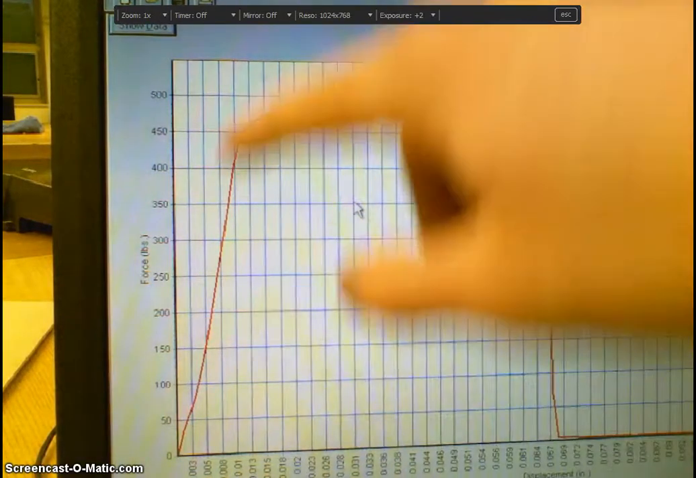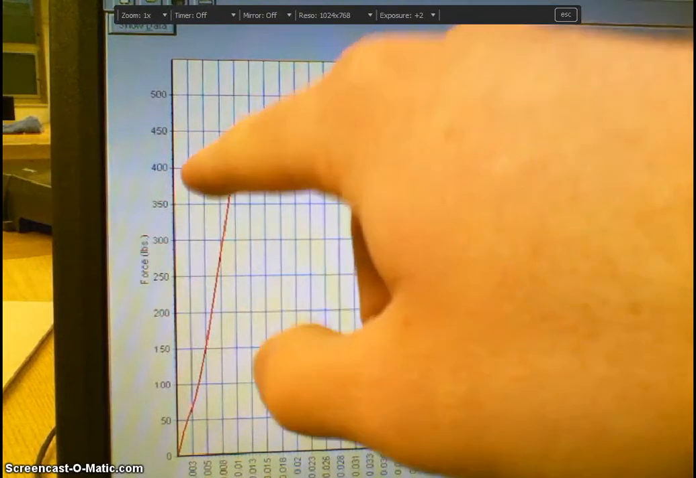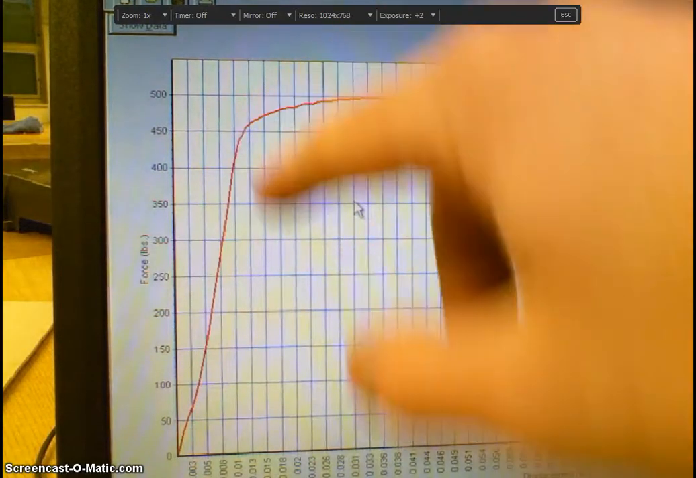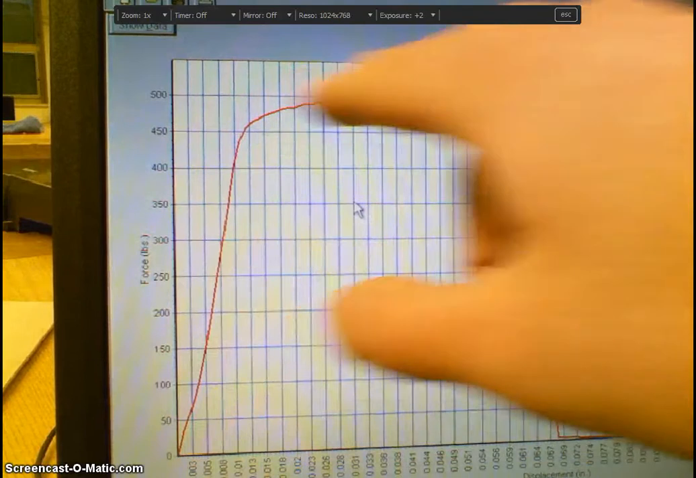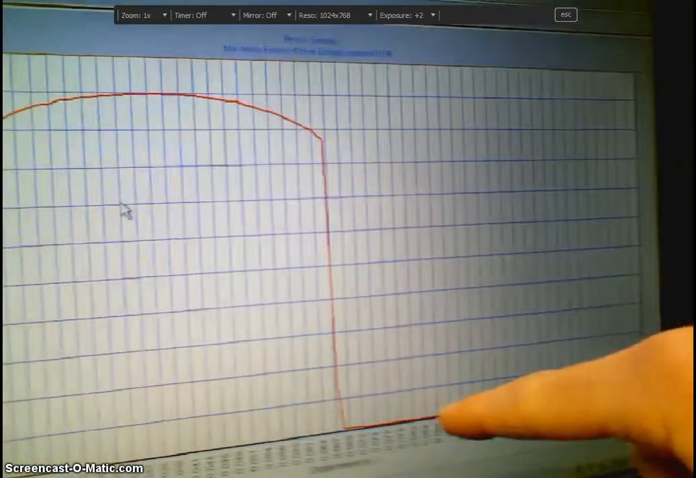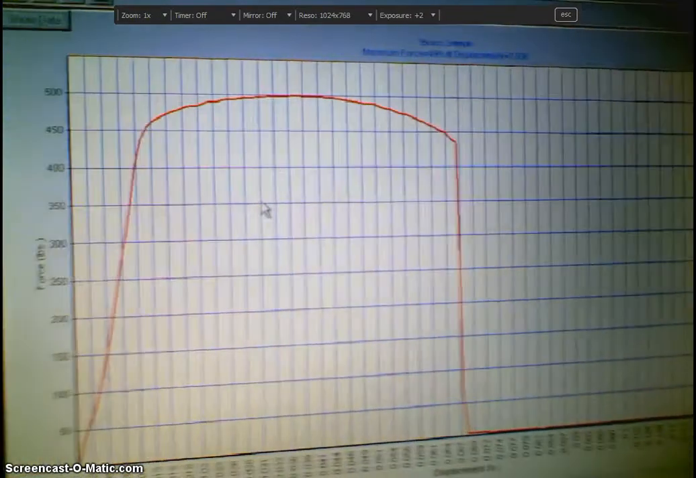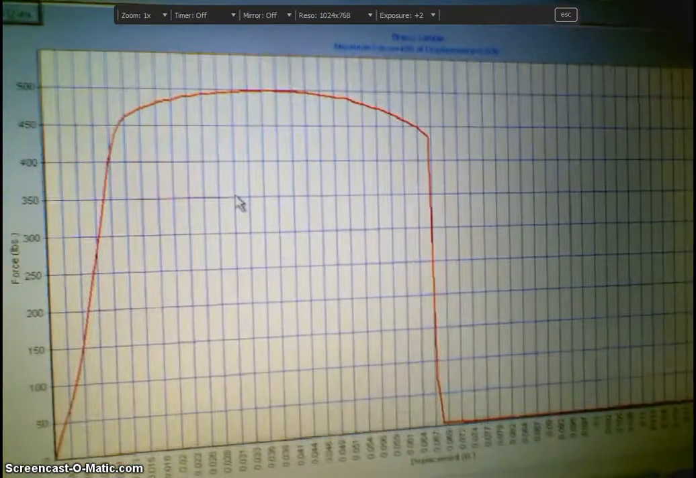We can then find the straight line, figure out where the proportional limit is. We can calculate the yield point using the offset method. We have the ultimate point, we have the breaking point, and this is just extra garbage information down here that we can actually delete if we're going to pull that information into Excel. But that's what you should get.